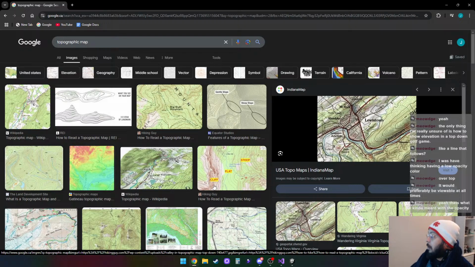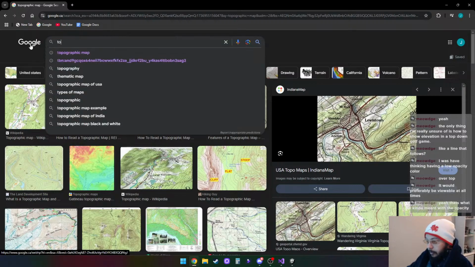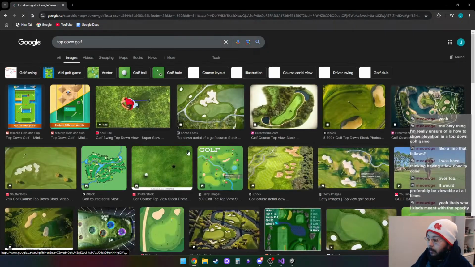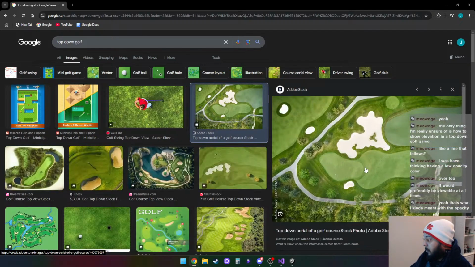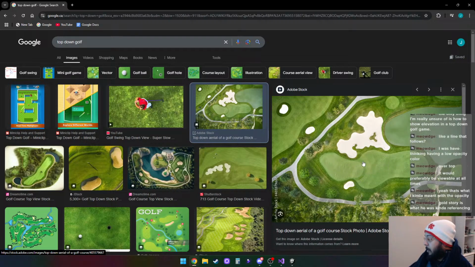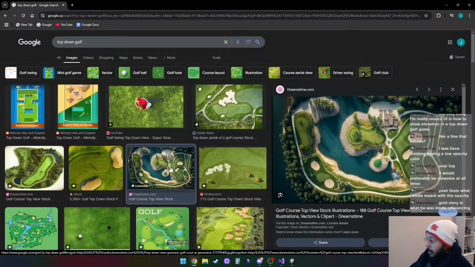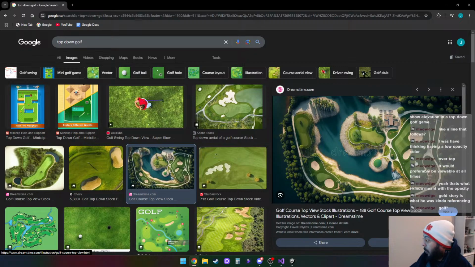And with the opacity. Oh, okay, yeah, that's good. A top-down golf game seems a little hard, because if you look at a normal golf course, it's hard to tell. Here it's easy to tell that this is probably higher than this area. This is like a slope down. But something like this, whew.